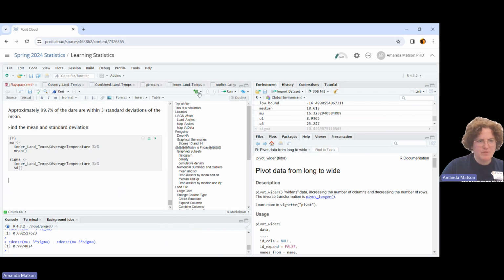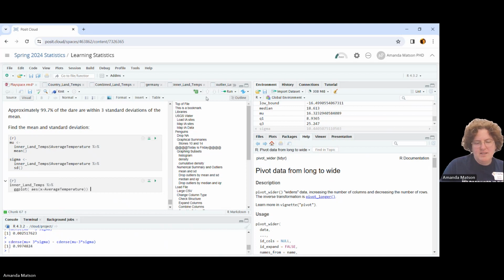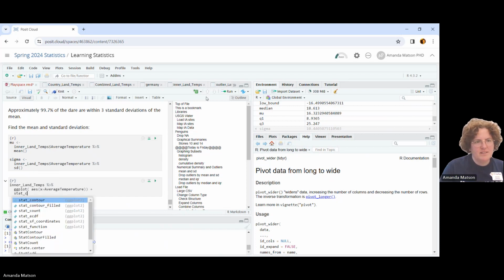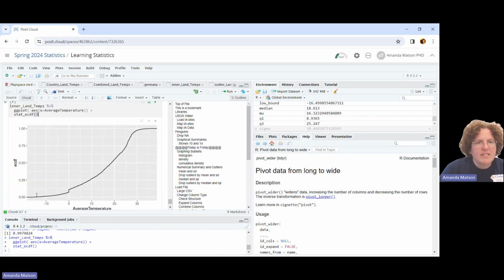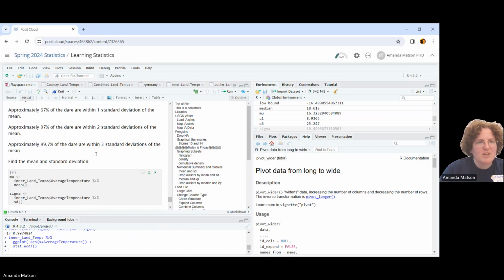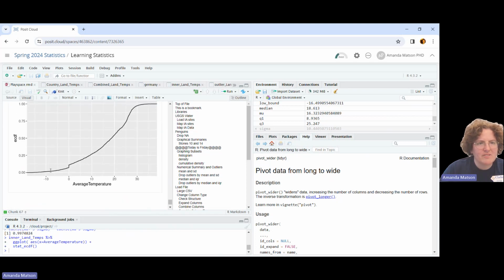As a bonus, let's plot it. I'm just going to take my inner land temps and use ggplot with the aesthetic where x equals average temperature, plus that stat ECDF for empirical cumulative density function. And I hit play, and there it is. And so I can see my values living everywhere and then it stacks it on this graph.